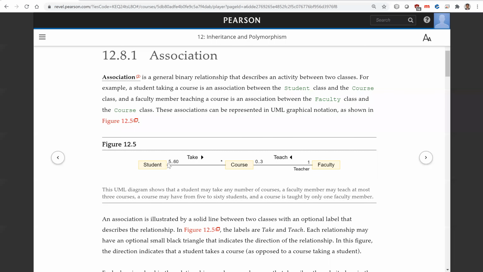You can also put the multiplicity, the range, here. This is between 5 and 60, which means a course can have between 5 and 60 students. And this is, hypothetically, a student can take any number of courses. But here, a faculty teaches between 0 and 3 courses, and a course is taught by one faculty.